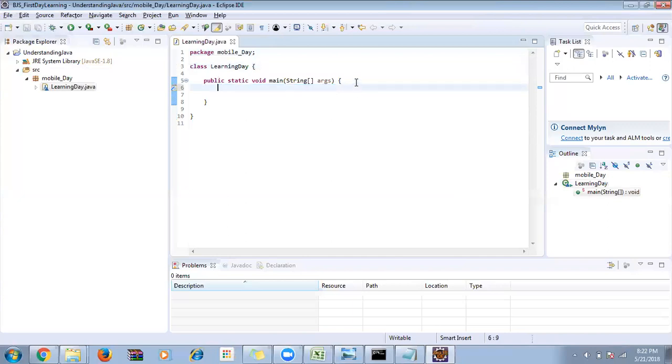Correct. We use public. Otherwise, if you don't give the keyword called public, this will be called a default class. Okay. You will be learning these things later. Right now we are not giving public in case we don't select the public radio button.